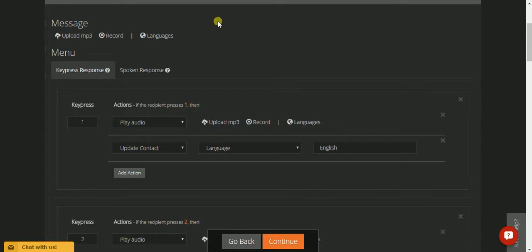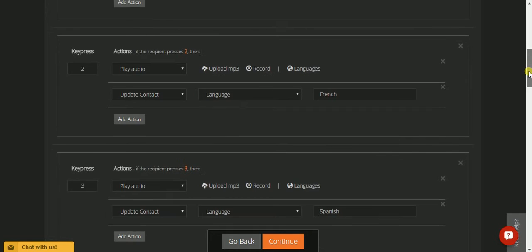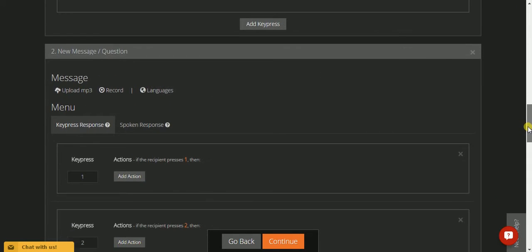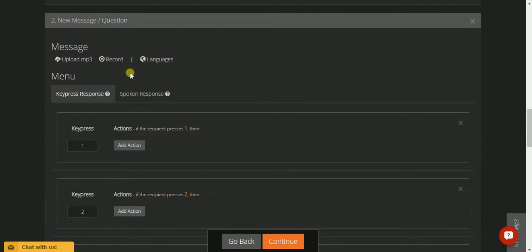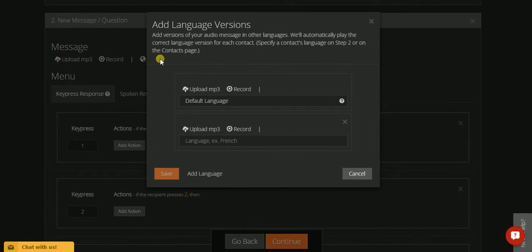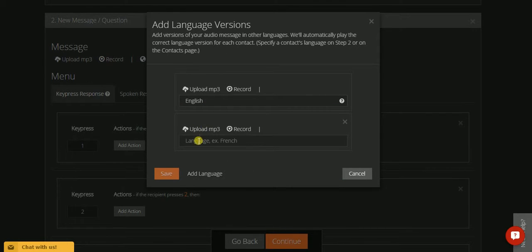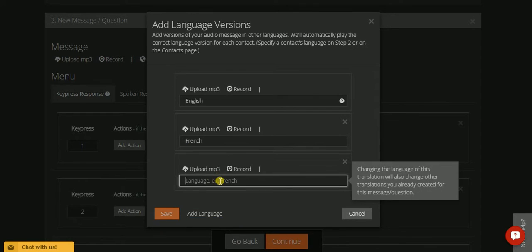So just to walk you through this again, up here you upload one question that simply asks press 1 for English, 2 for French, 3 for Spanish. Then when they press a key, the system automatically updates their language. And then now they continue on to question 2. And for question 2, instead of uploading that question here, you upload the different language versions here. So you upload an English version and a French version, and you can add another language and a Spanish version.